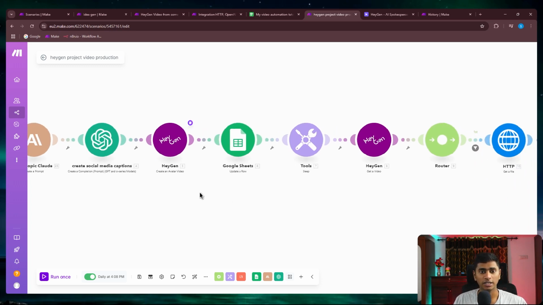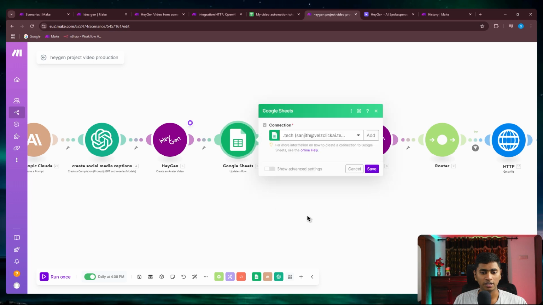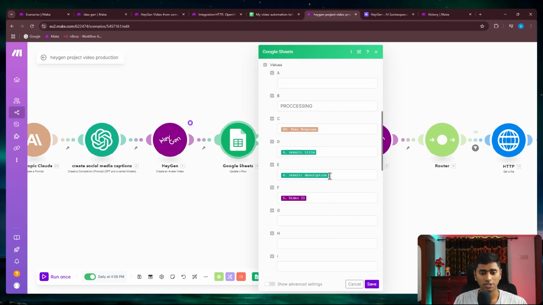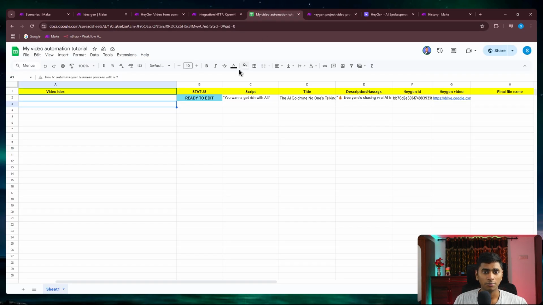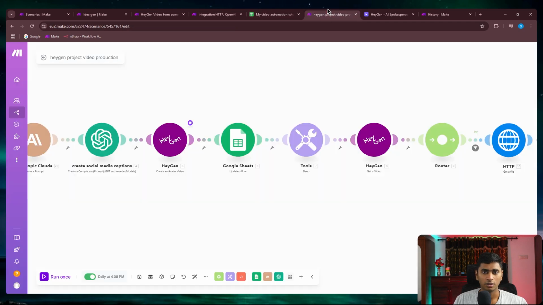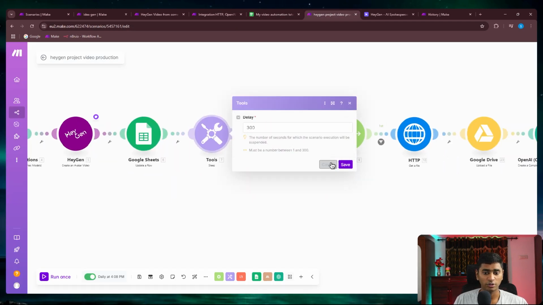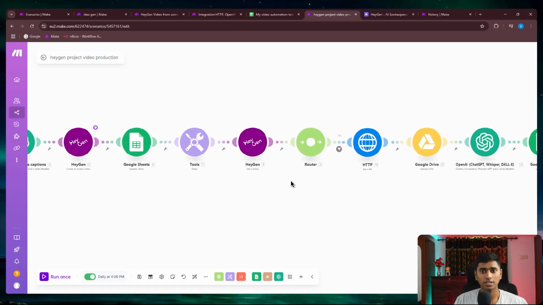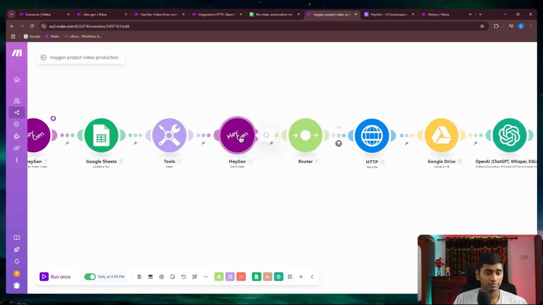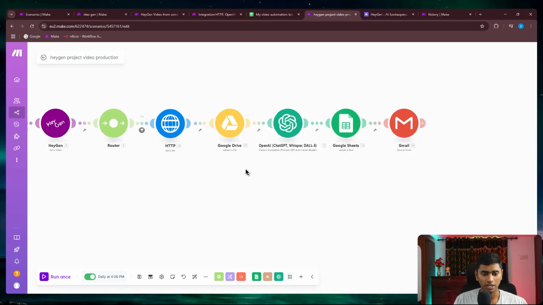After that, it is updated in the Google Sheet with the script, the title, the description, the video ID, and the status gets updated as processing. Then we wait for 300 seconds, allowing HeyGen to render that video. Once that is done, we get the video by using the video ID, download the file, and upload it to Drive.